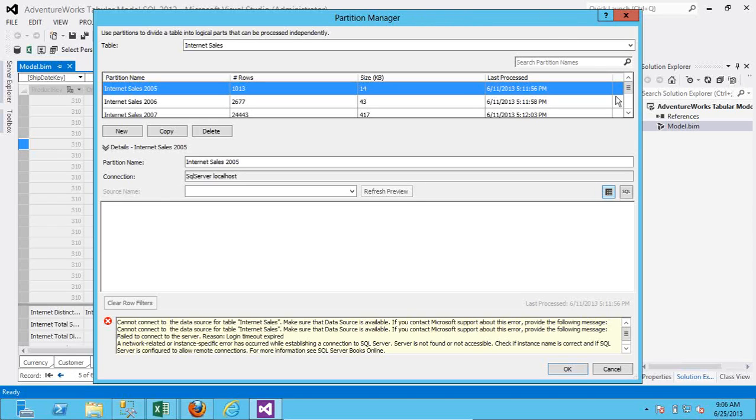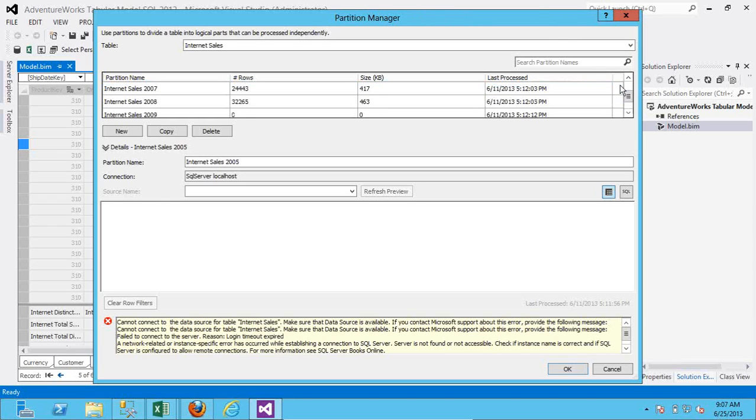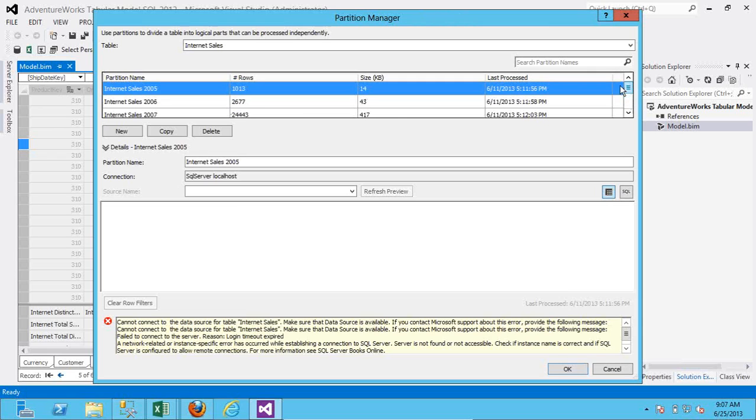And what I can do is I can break that up so that when I'm doing my nightly processing, I'm only processing the current data that's more volatile in nature. And to create my partition, to start, one second.